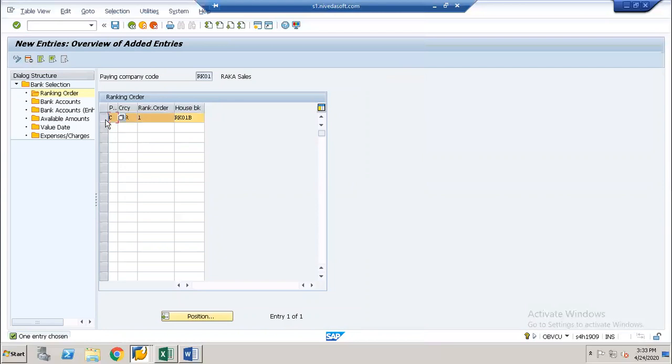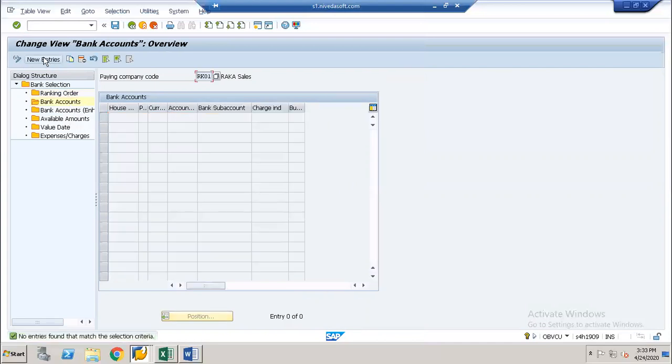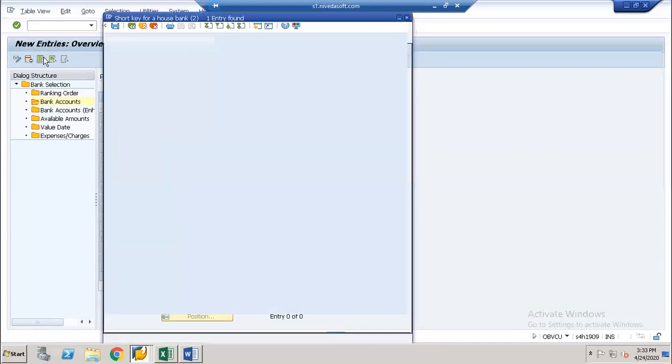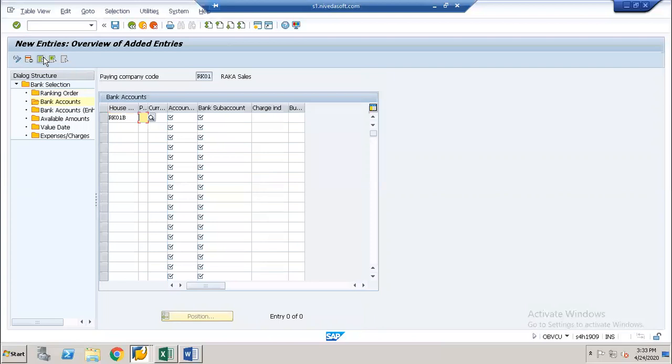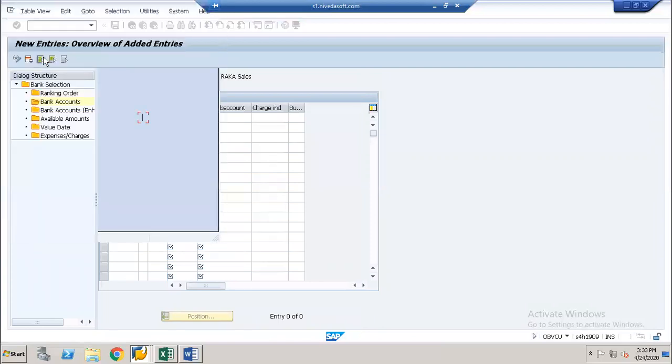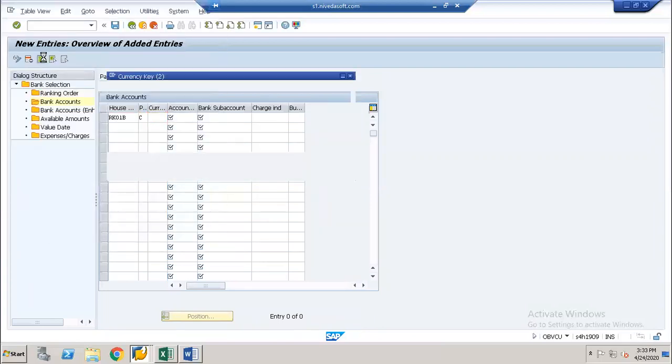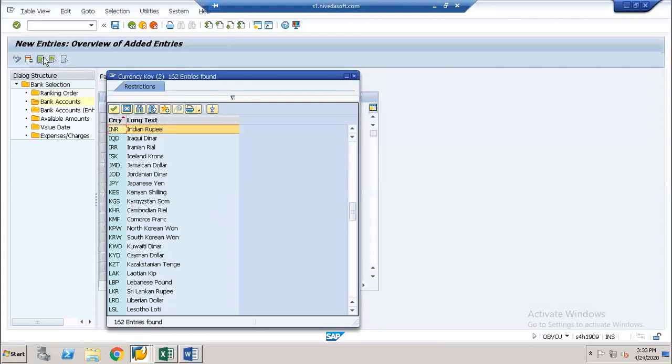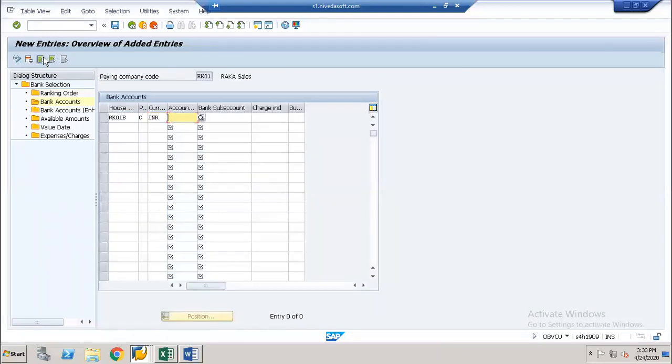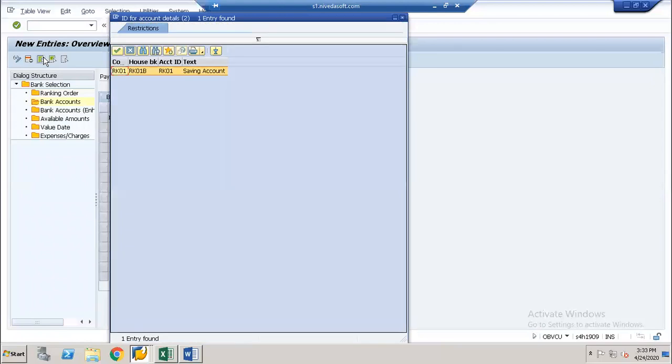Again, select this line item. And on the left hand side, you can see bank account, right? Double click on this bank account. Click on new entries. So let me fill the house bank details, and payment method as check. And currency, what we follow is INR. So let me give the INR currency. And let me give the account.